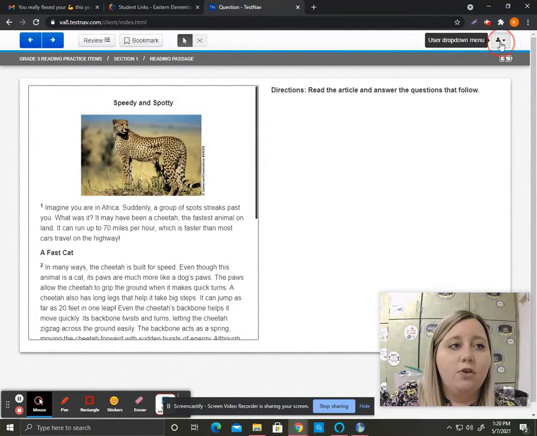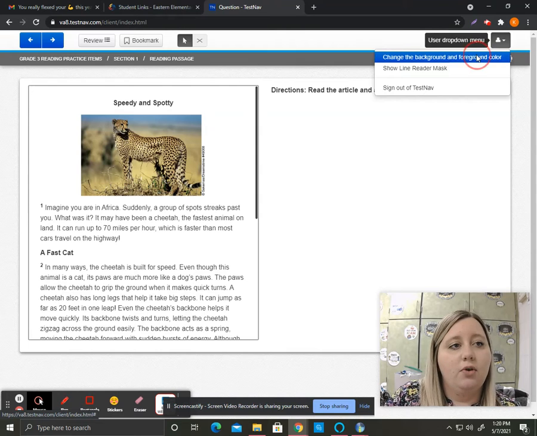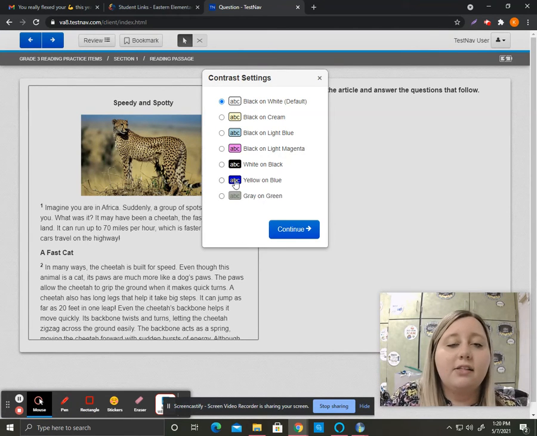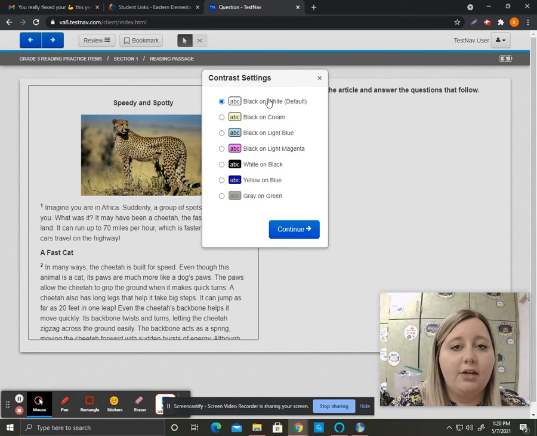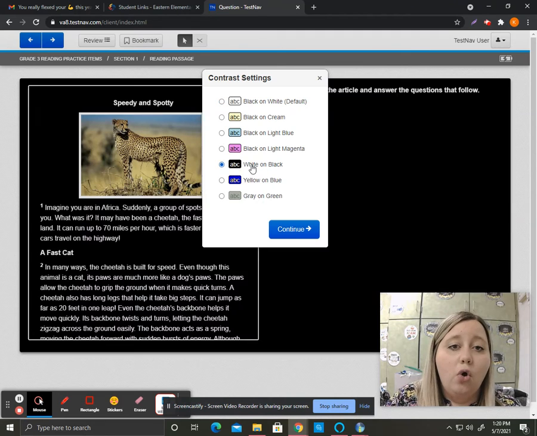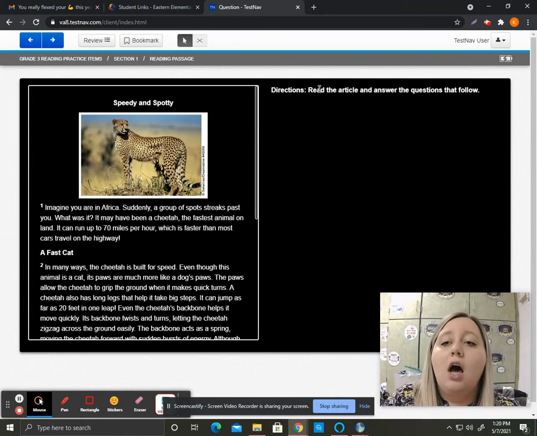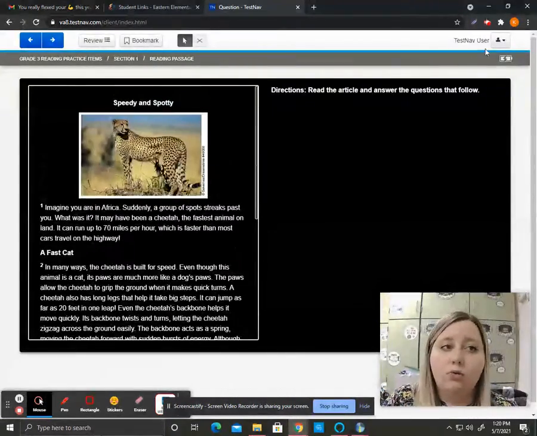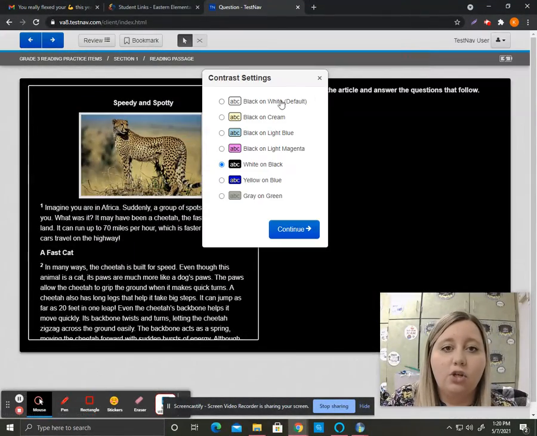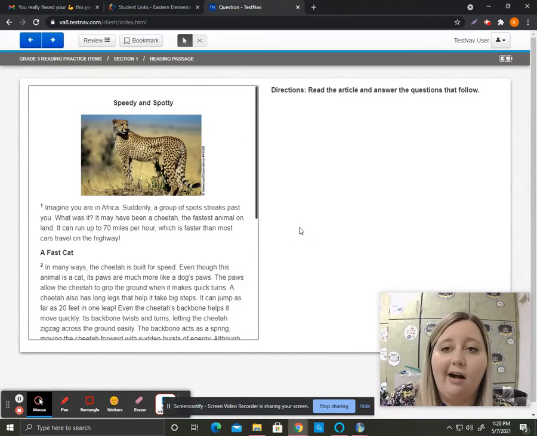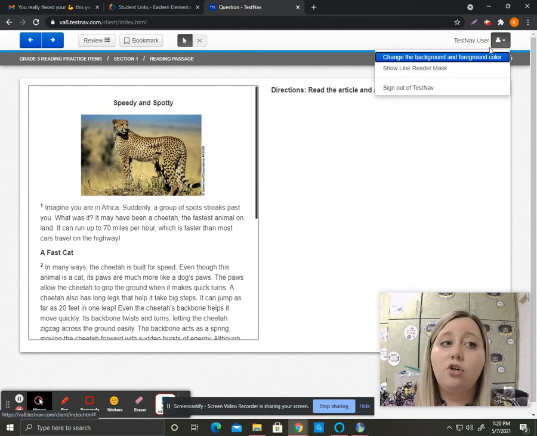Really quick, if you need to, you can come down here and change the background and format. This will be the same way on your SOL test, to any of these different colors. I recommend using either the black on white, which is what it looks like now, or the white on black, whichever is easiest for you to view. Again, you do not have to change this if you do not want to. I recommend just leaving it on the standard one, because that's what we're used to when we've been doing our Google Forms. But I just wanted to show it to you.